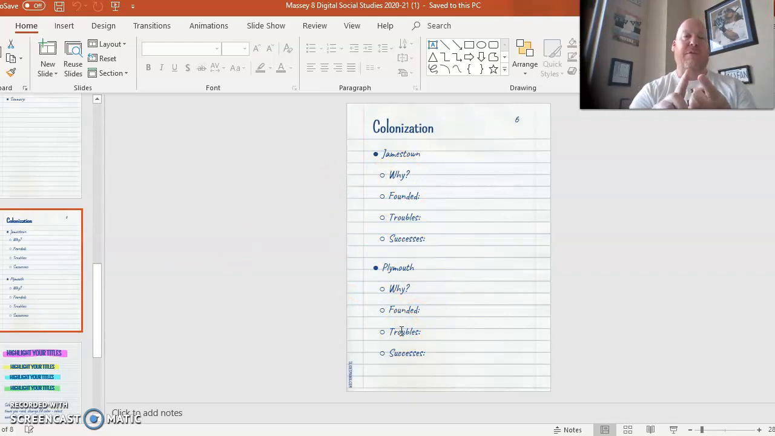Your title, the title or the cover of your notebook, your table of contents, reasons for European exploration filled in, summary filled in, and your Jamestown Plymouth slide filled in. So this is the file you're going to turn in for your assignment. So you'll click on that.